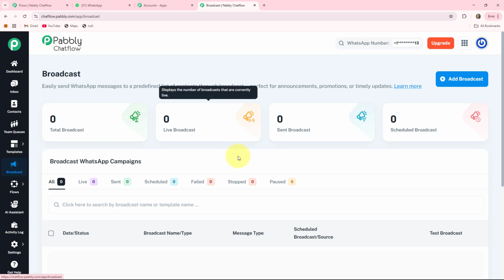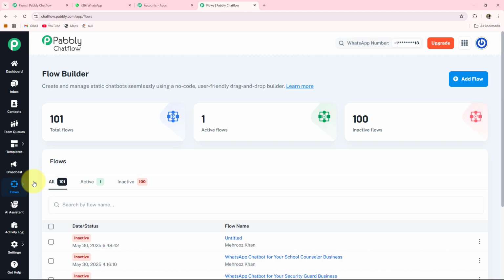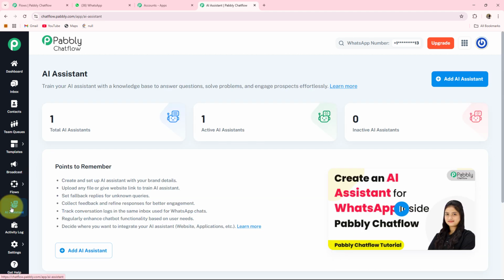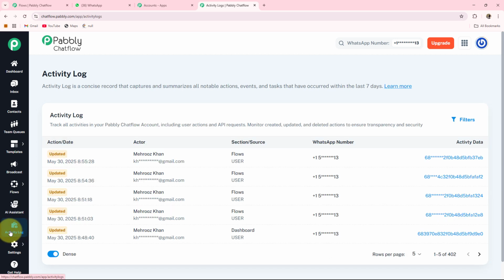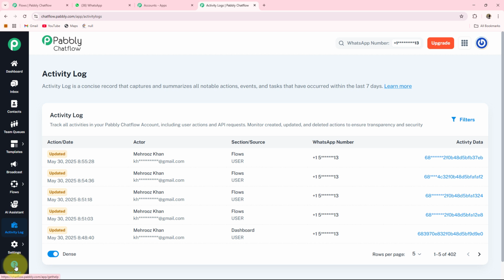and updates also. The seventh one is the flow, where you can create multiple WhatsApp chatbots with the help of Flow Builder. The eighth one is the AI assistant, where you can train the AI assistant with a knowledge base to answer common questions. The ninth one is the activity log, where you can see all the events and actions you have performed within the last 7 days. The 10th one is the settings, and the 11th one is get help.